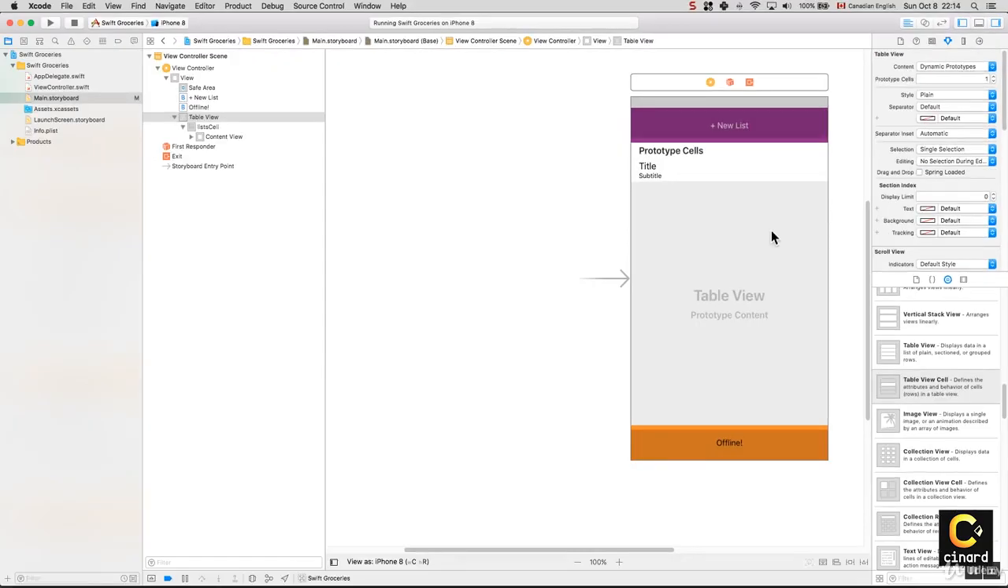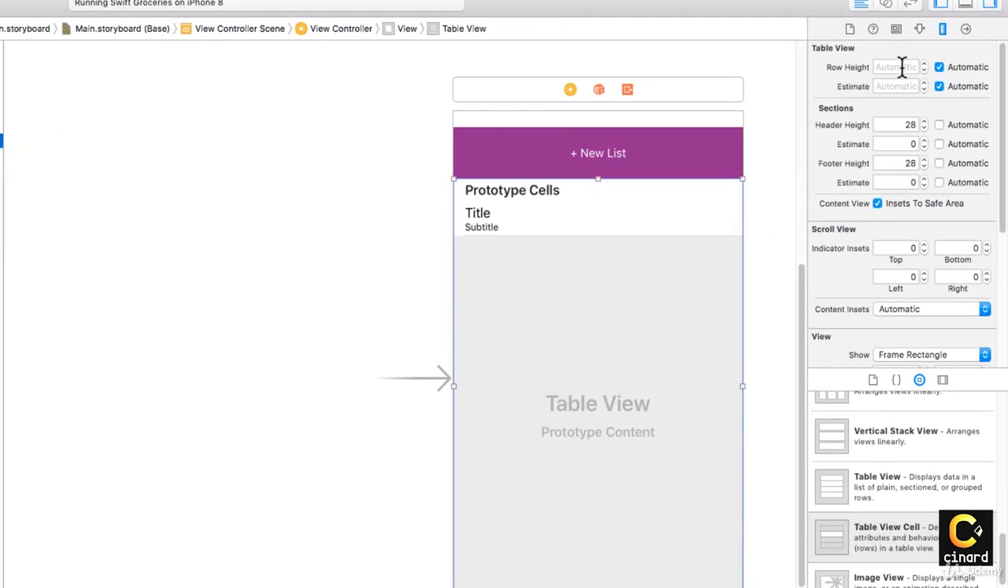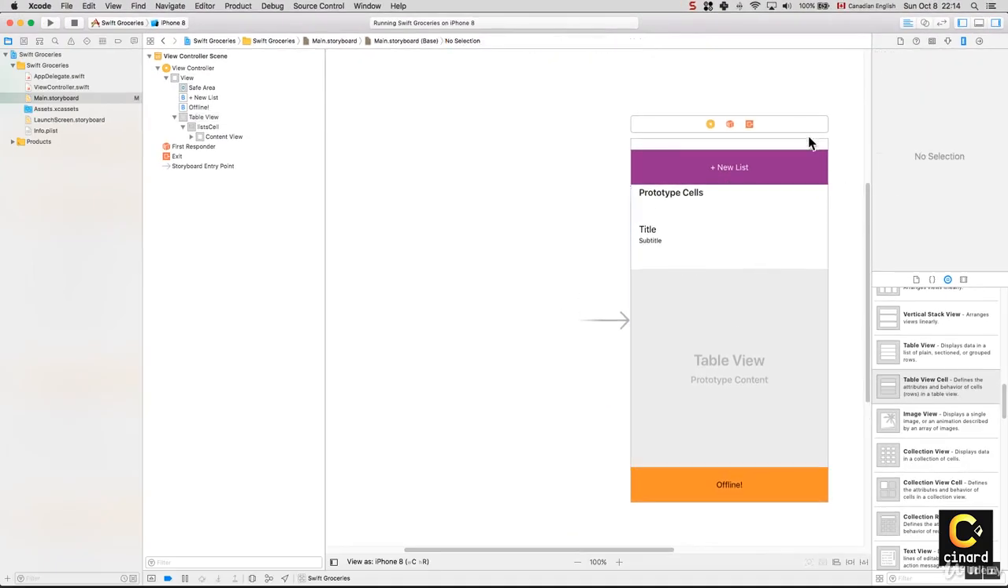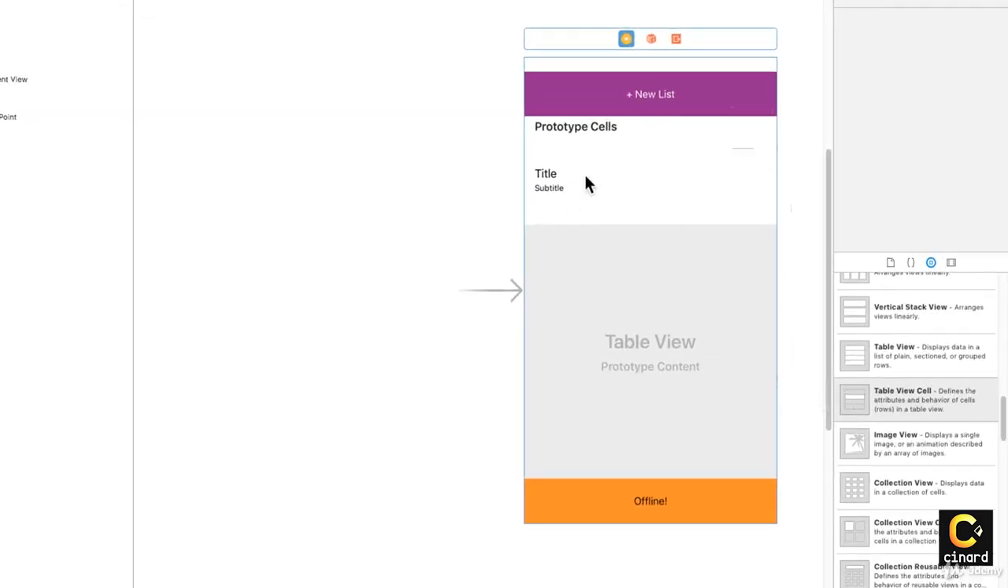If I select my actual table view, I can go in here and say the row height is actually 128, so they're really tall rows. That's about it for this lesson. That's all you have to do: making two buttons, one table view, and one cell for your table view. I'm going to keep it like this for a few seconds. If you want, please pause the video, or just when you get a chance, develop your interface like that, and then we move on to our next lesson.